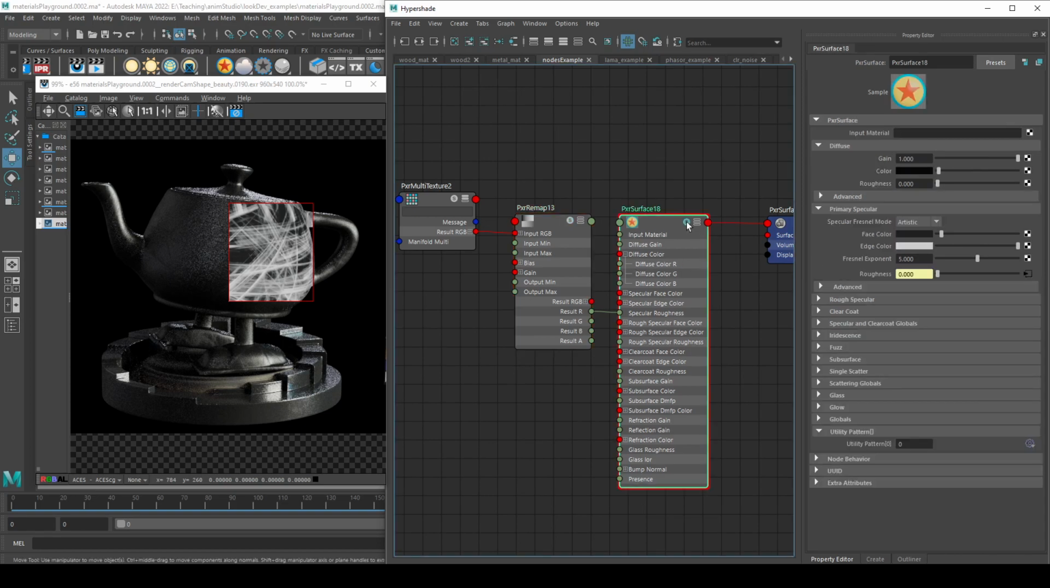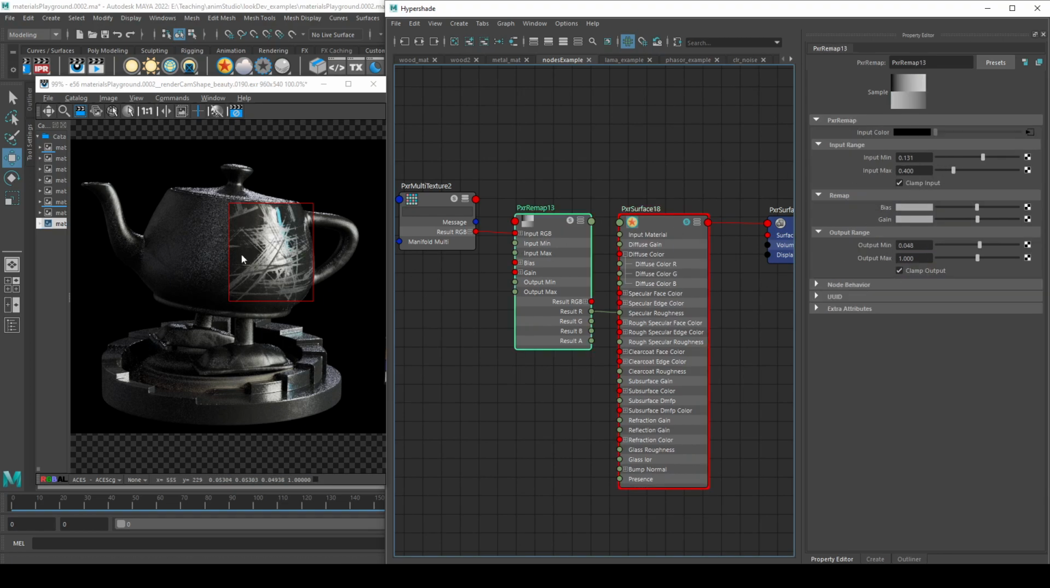So let's turn that on. By bringing those input values closer together, we get this higher contrast effect. And if I set that back to their default values, then we have a lot lower contrast. Okay, so that's the basics of the Remap node.